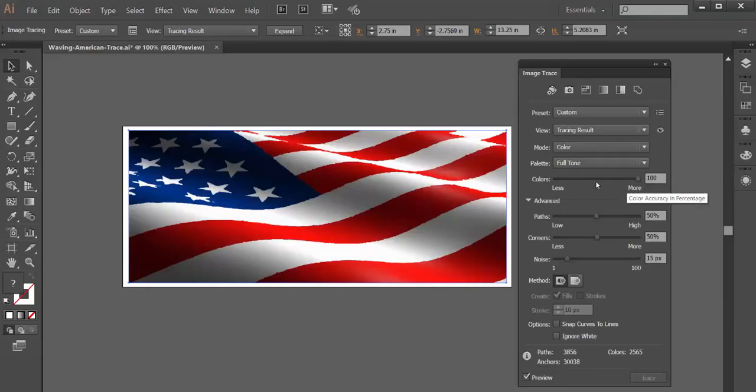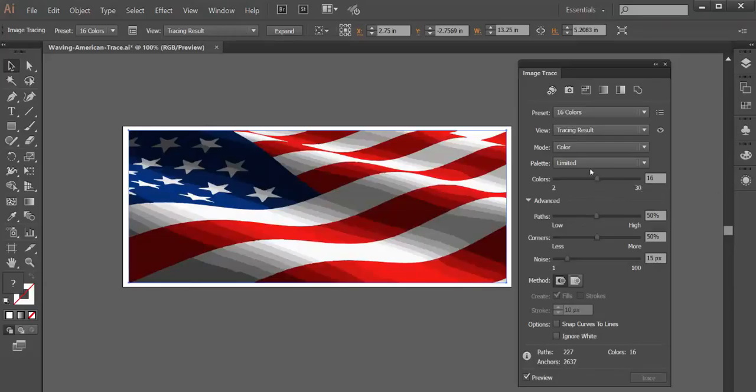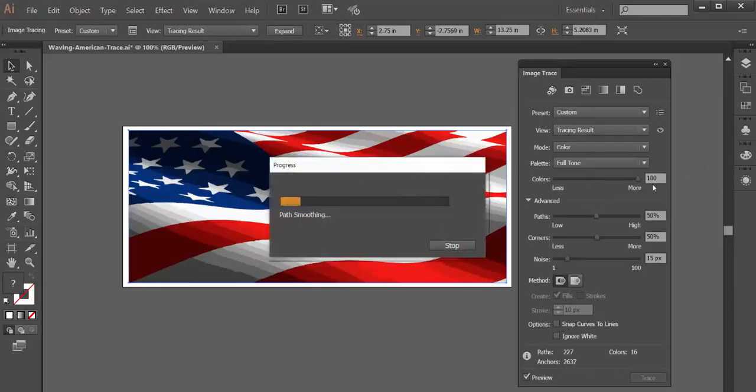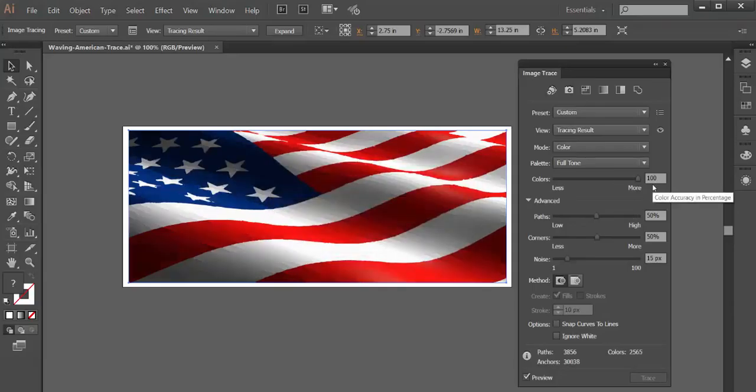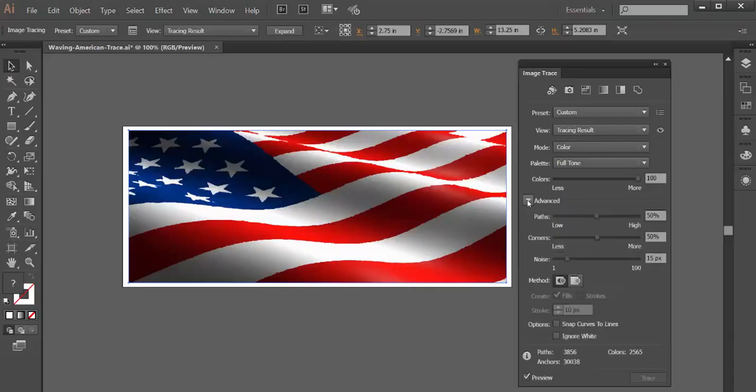But notice what happened here. The colors, if we go back to limited, they were 30. Watch, it'll process. They were 30. When I switch it over to full tone, boom, it throws it all the way over to 100% color. So now you're getting all those colors, 100%. Now, we have some advanced settings. If you open yours up and you see it looking like this, you need to click on this right here to bring it down. And now you can see your advanced settings.